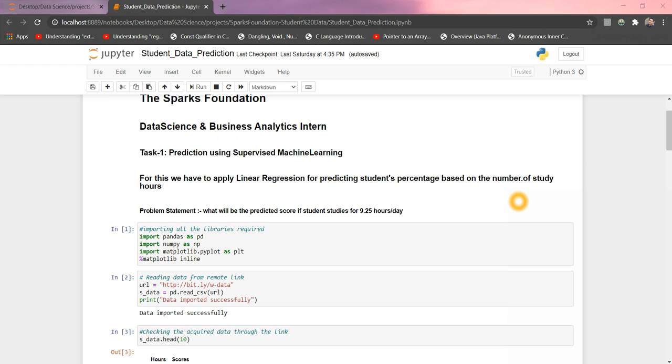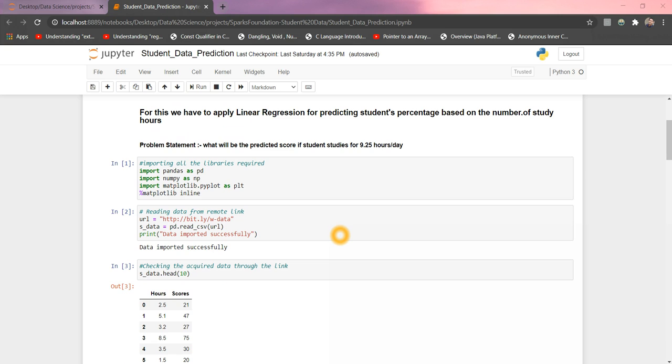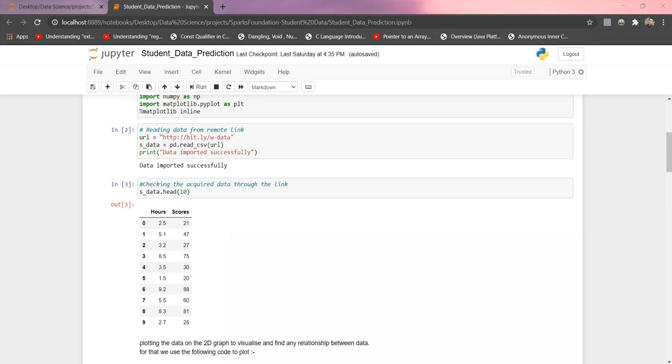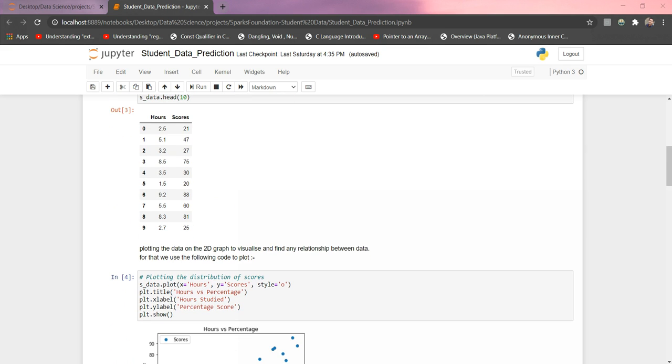For this, coming to the implementation part, in the first cell, I import all the required libraries in the Jupyter notebook. In the second cell, I import or load the dataset from the given URL. So the dataset is imported successfully. Next, I want to check the top 10 rows of our dataset. So this is our top 10 rows of our dataset.